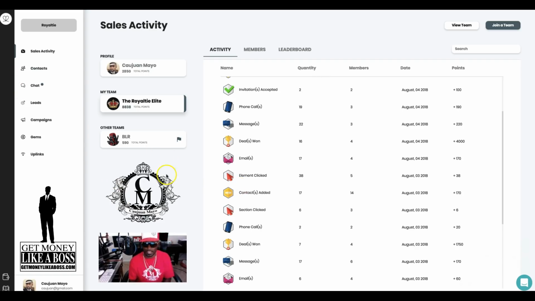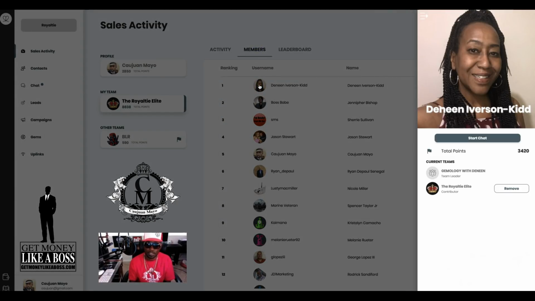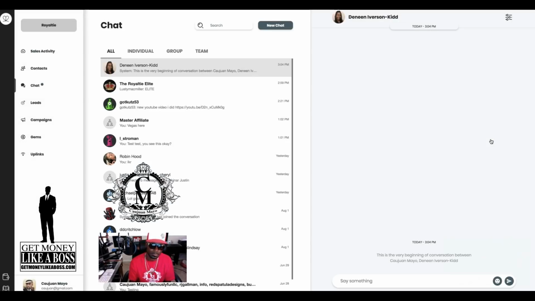But I can chat and click on any member. Okay, and that's what I'm going to do. And now I can just chat with that member. See, right there in the back office or even within your app.